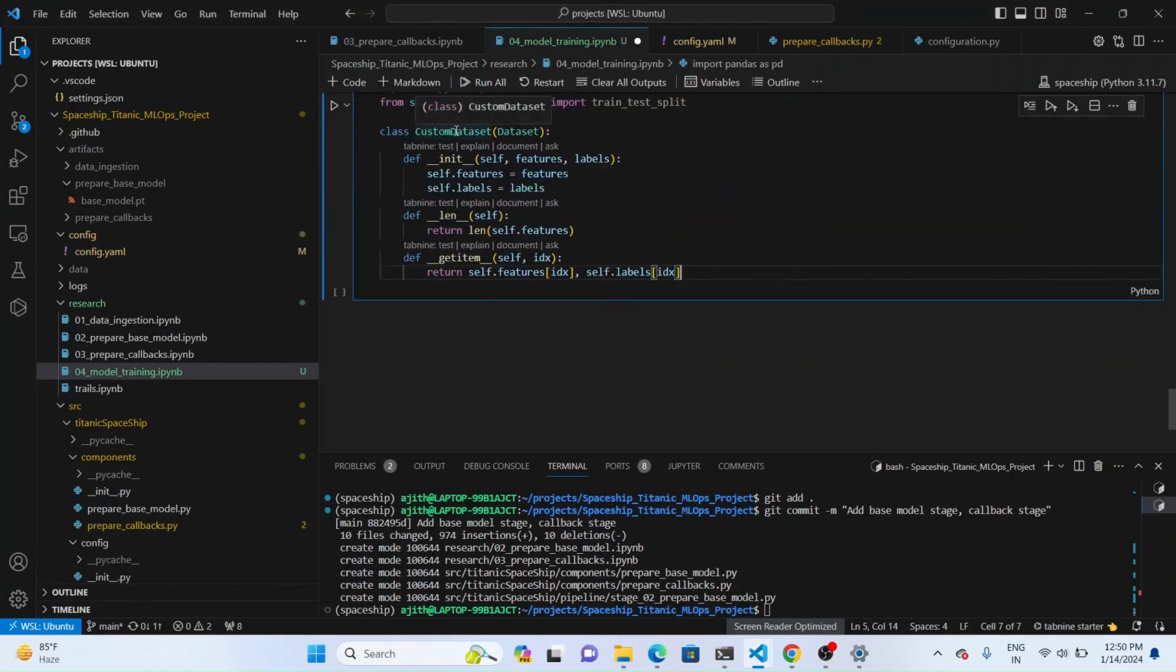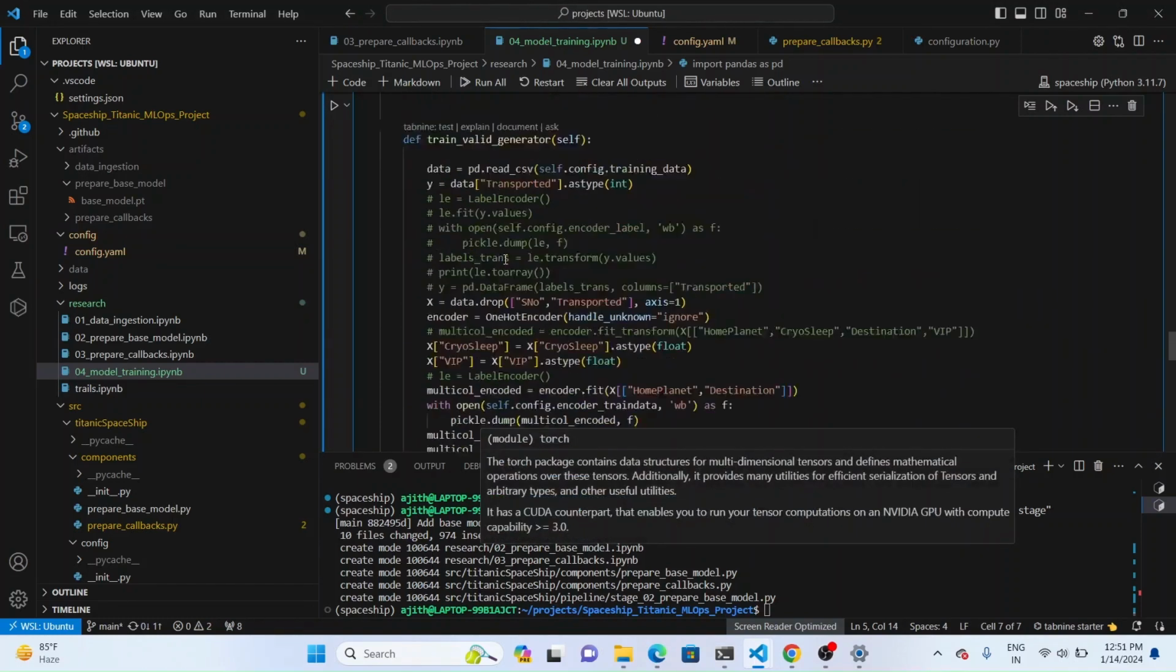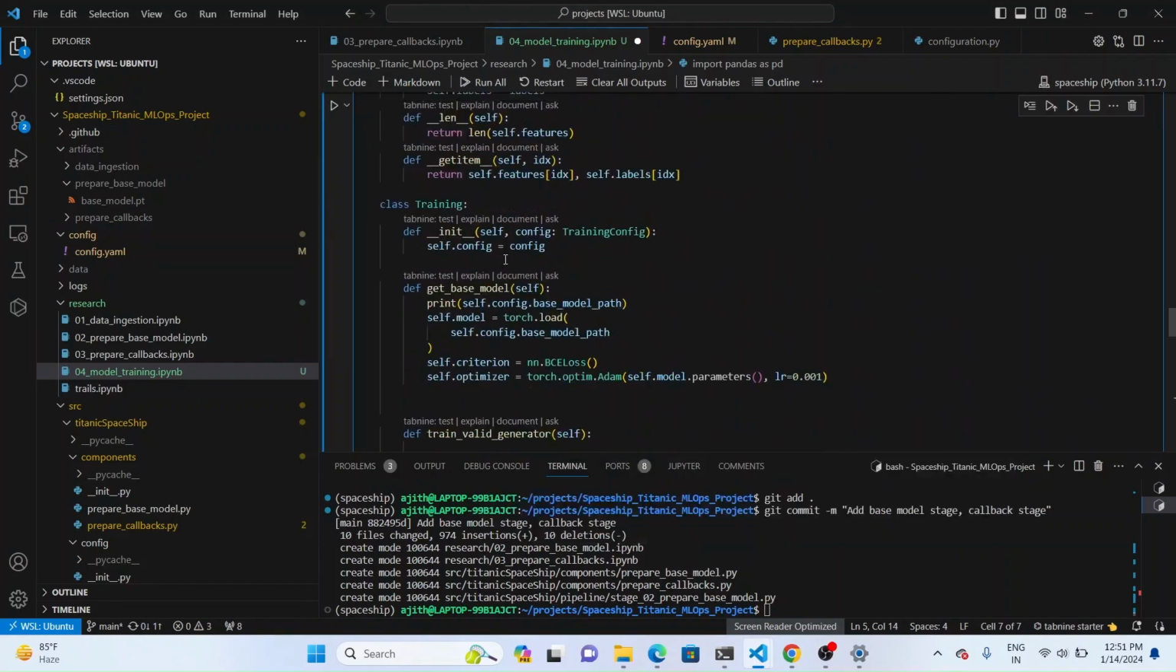So we are writing a custom dataset class so that the order is maintained. For the train loader, we need a dataset class. So that's why we are using a dataset class. And then we are writing the training class. So this is the training class.